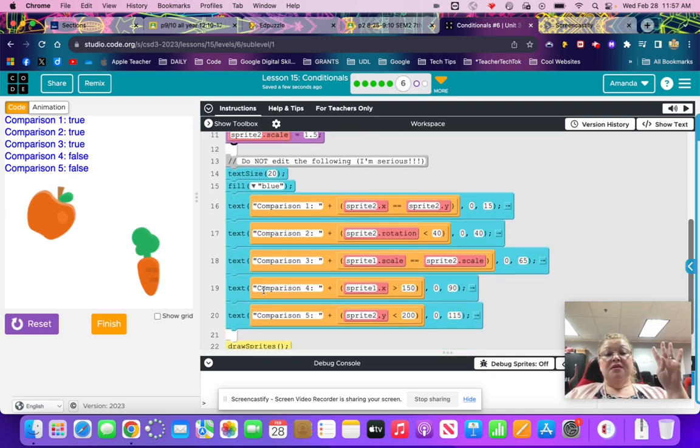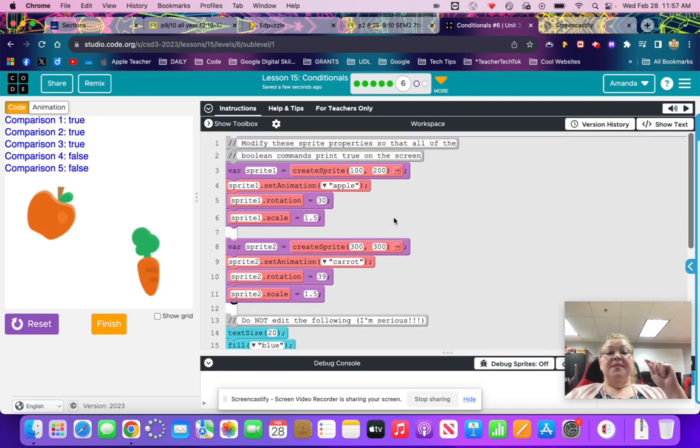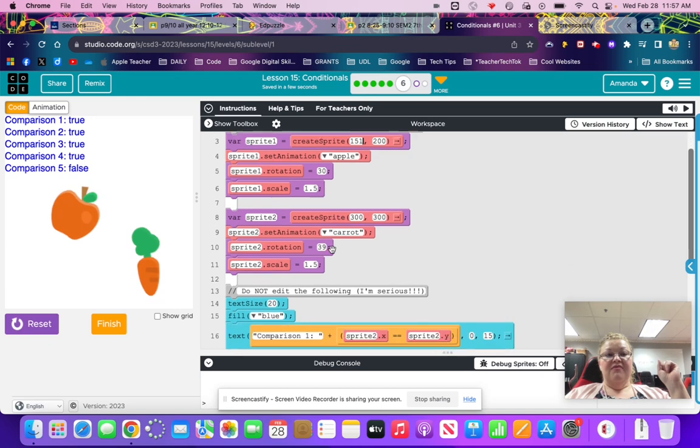Comparison 4 says Sprite 1x greater than 150. Let me go find Sprite 1x. There's Sprite 1x. Is it greater than 150? Nope, it's 100. So let me change it to 151 because it's got to be greater than 150. It didn't say greater than or equal to, which is a thing in programming. It just says greater than. So let me hit run, see if that evaluates to true. Yes, it does. So now line 4 is true.